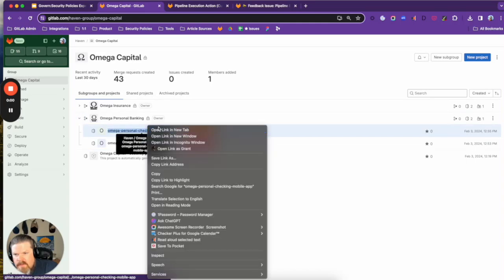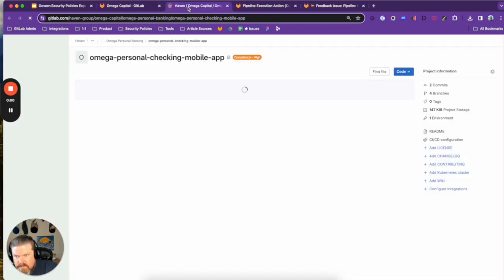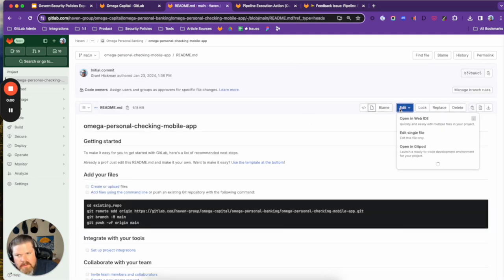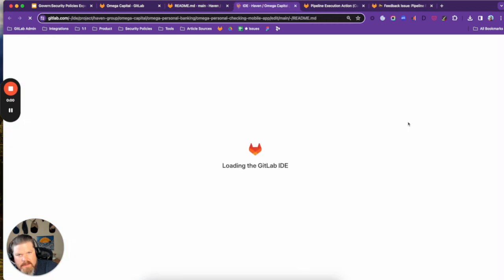So let's take a look at the mobile app. And let's say that as a developer, I want to make a change to this README file.